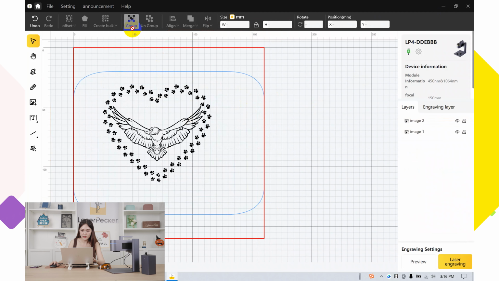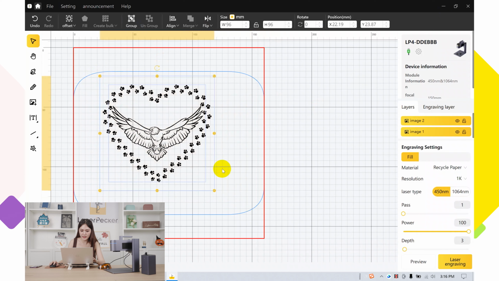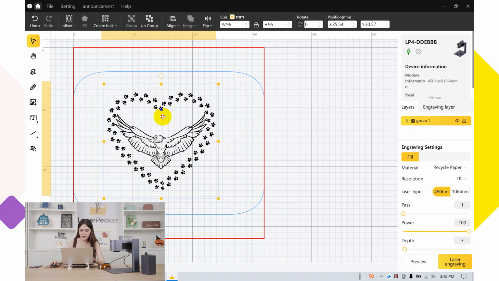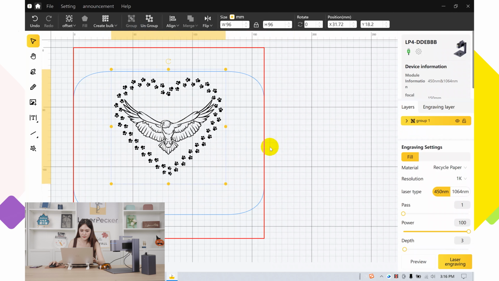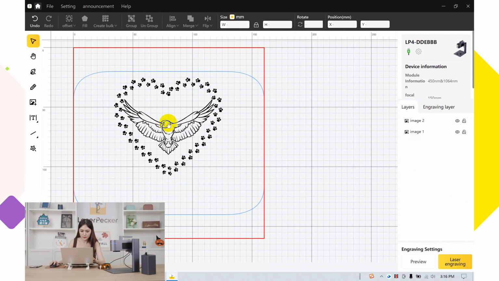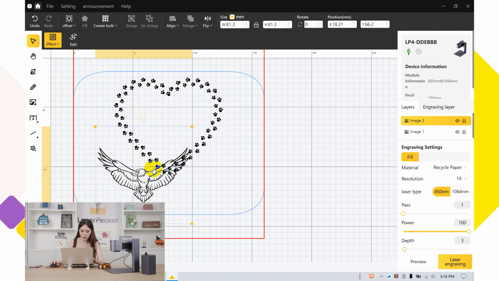Now for the group icon here, you can see grouping allows multiple elements to be grouped into the same group for easy selection and movement. Actually, these are two separate items, and if you select them together, you can group them so they are in one part, and then you can ungroup them. So ungrouping splits a group of elements into separate elements.